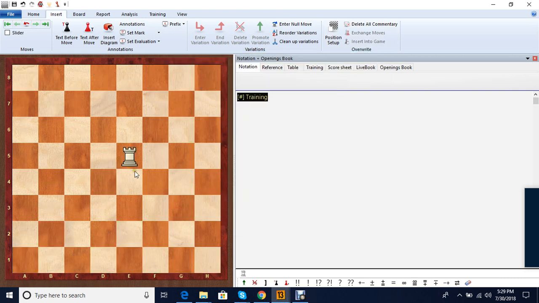All right. So what is this called? Very good. Rook. Do you know how the rook moves? If you know, just tell me. If you don't, that's okay. How does the rook move? Do you know?